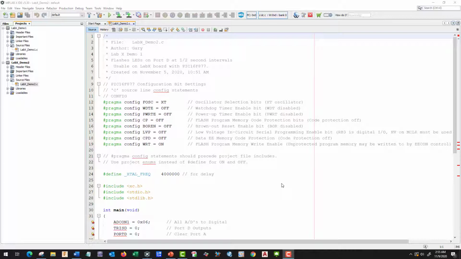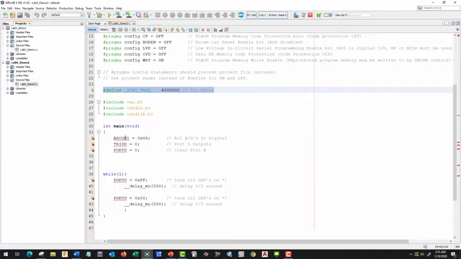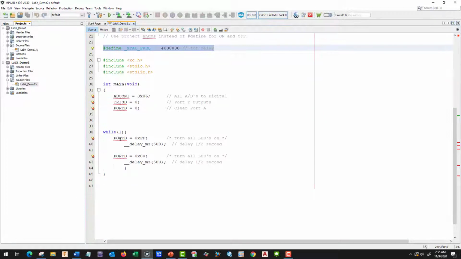Let's go through our program. So the first part of it's the same. So here's our configuration bits. We need to have the crystal frequency because we're going to use the timer, and our A to D's are digital, and we're going to clear TRISD and PORTD. And here's our continuous loop, which is going to go between those two braces there.